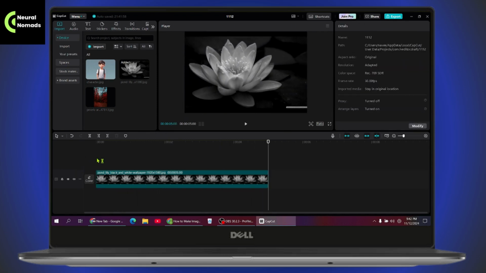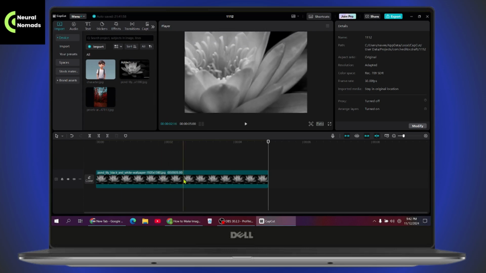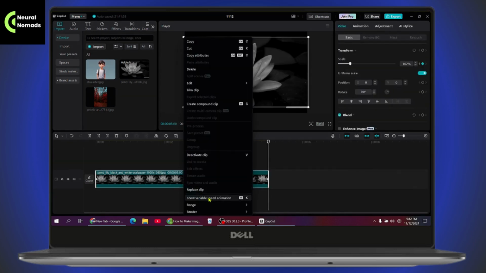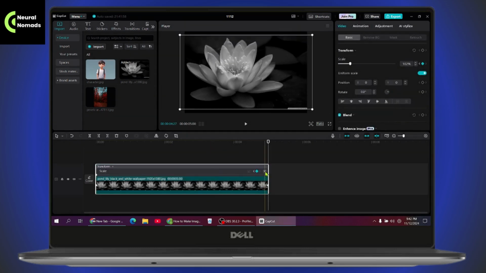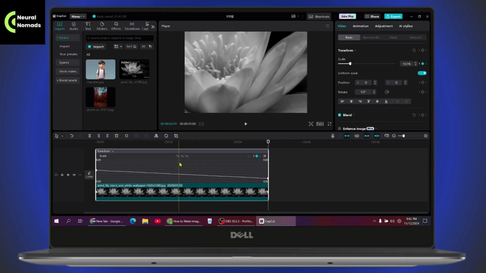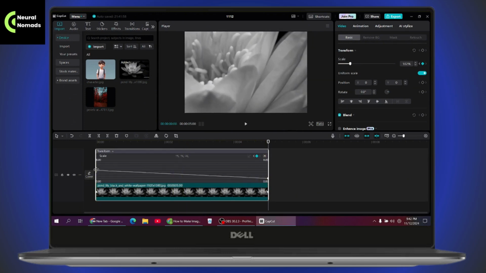And if you want to make a smoother animation, then what you need to do is just right click on it and then go with show variable speed animation. And here you can enlarge it. And here you will have an option of auto curve. Go with auto curve. First select the first keyframe.